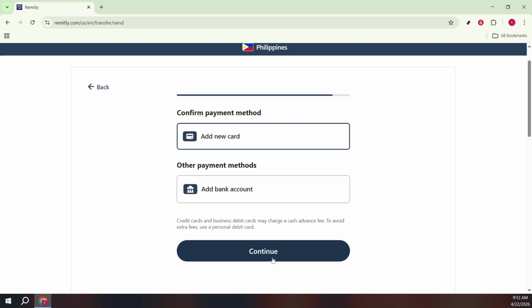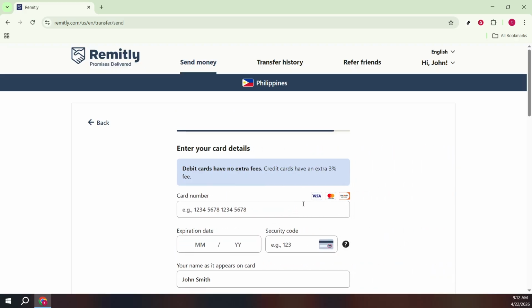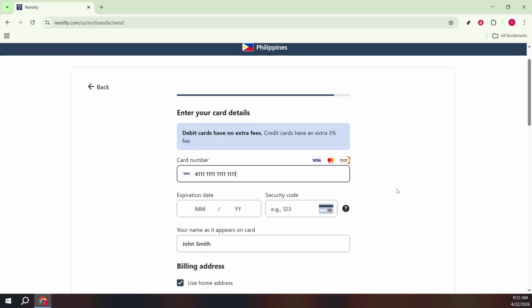Enter your card details carefully. Type the card number, the expiration date, and the security code from the back of your card. Add your name exactly as it appears on the card. Then fill in your billing address. Make sure this address matches what your card issuer has on file. Mismatches can cause the payment to fail. Remitly uses encrypted forms for this step so your information stays protected.